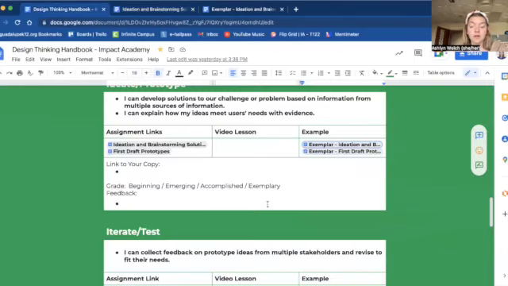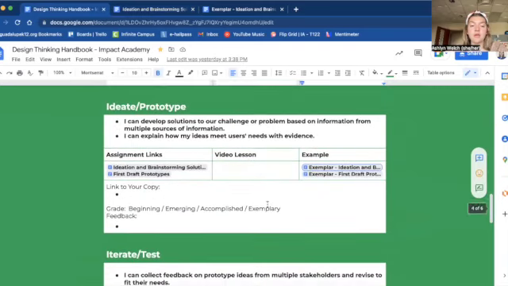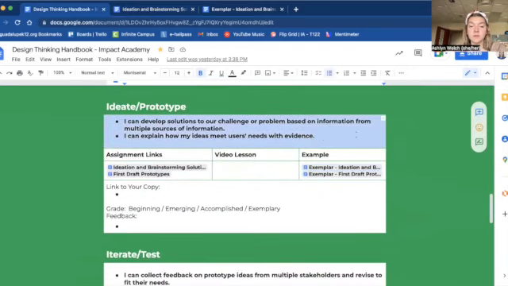Today we're going to keep going through the design handbook and we are going to look at ideation and brainstorming. So I'm going to share my screen. Wonderful. So if you're in your design handbook, you scroll to ideate and prototype. These are essential standards we're going to focus on.